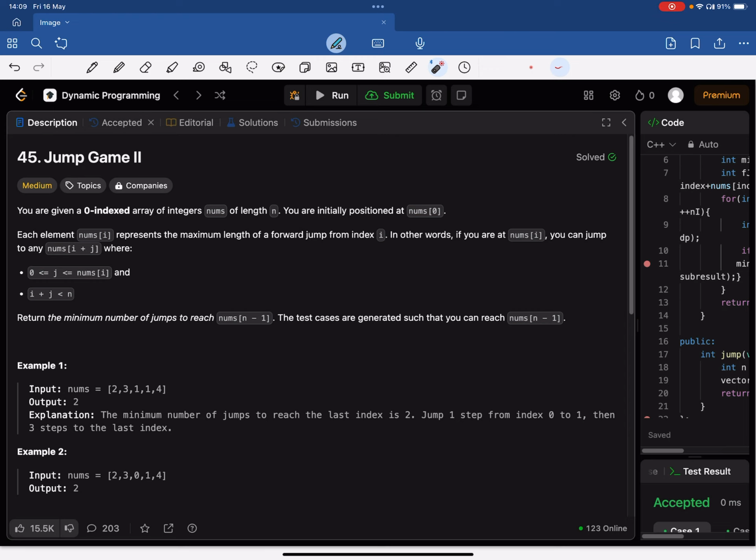Today this is our question, that we have to find the minimum number of jumps. The test case is generated so that you can reach the end. The question is simple: you are given an array, and you have to reach the last index of that array. To reach it, how many jumps are required? You have to write the answer, the minimum number of jumps.